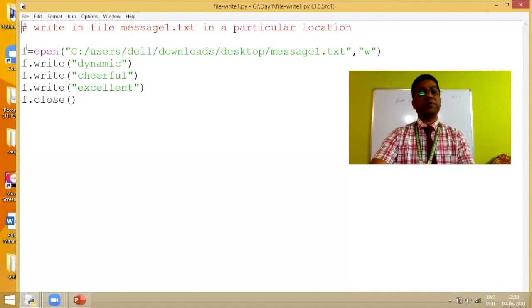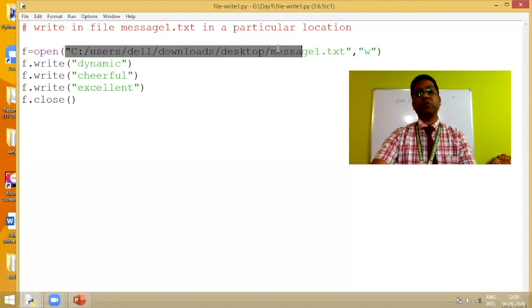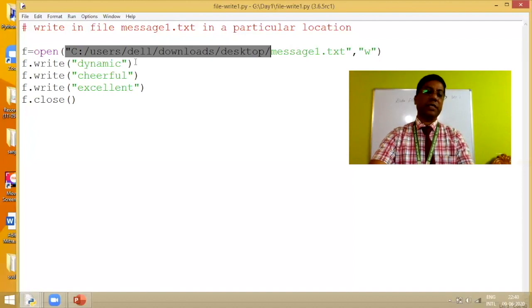If you see the first line, f equals open. So f is a file object, open is the inbuilt function, and from here to here is your path. That means where I am creating the file. So message1.txt I am creating on the desktop. f.write will write the word dynamic in the file, and f.write again, cheerful will be written. f.write excellent will be written.